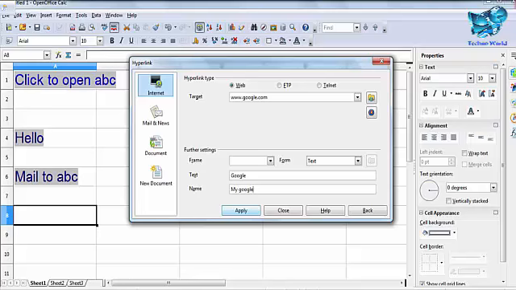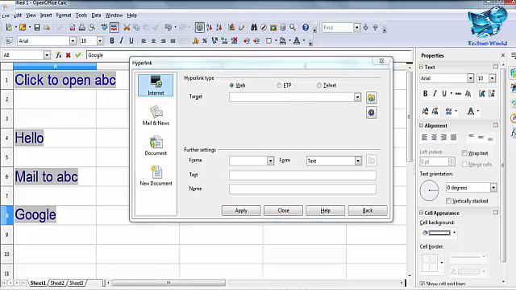When you click on the apply button, you can see the hyperlink is created, and this hyperlink is created with a website known as google.com. When you click on this Google, google.com will be opened from your default web browser. In the default web browser of your computer, google.com will be opened instantly by clicking on this very hyperlink.